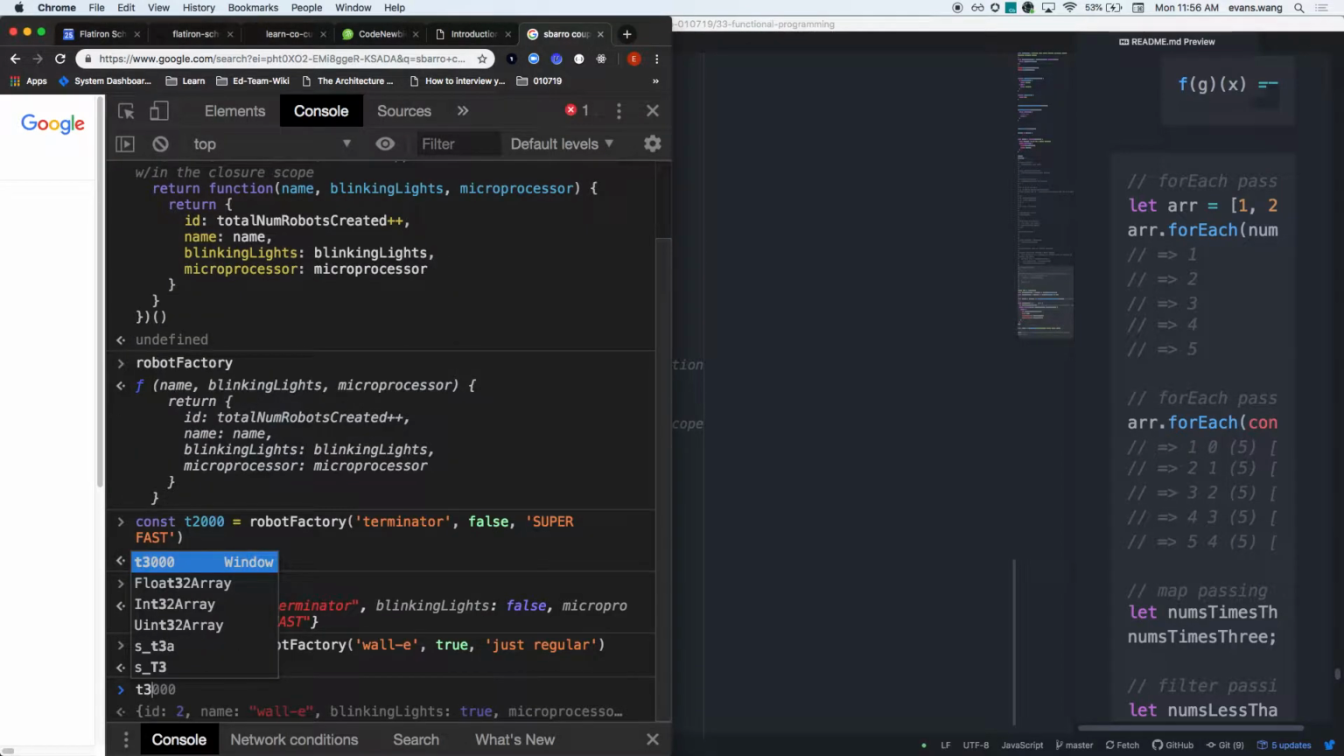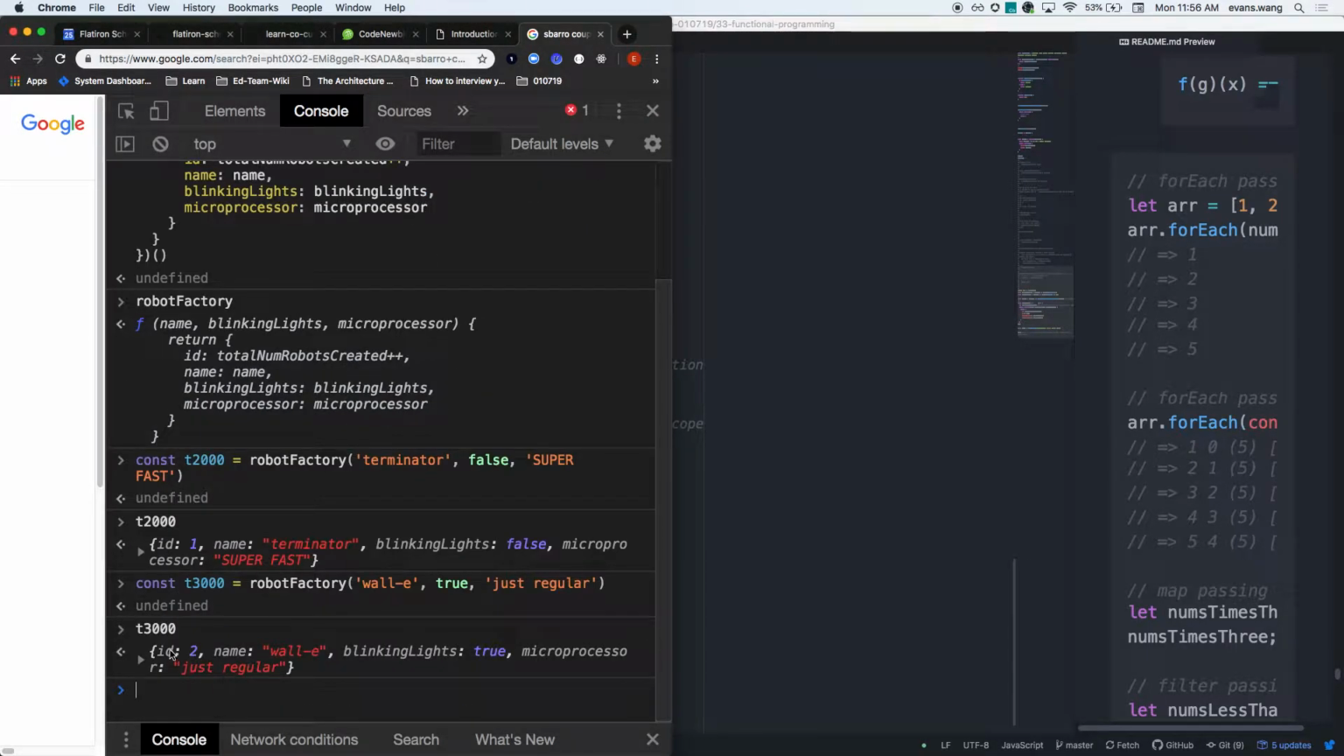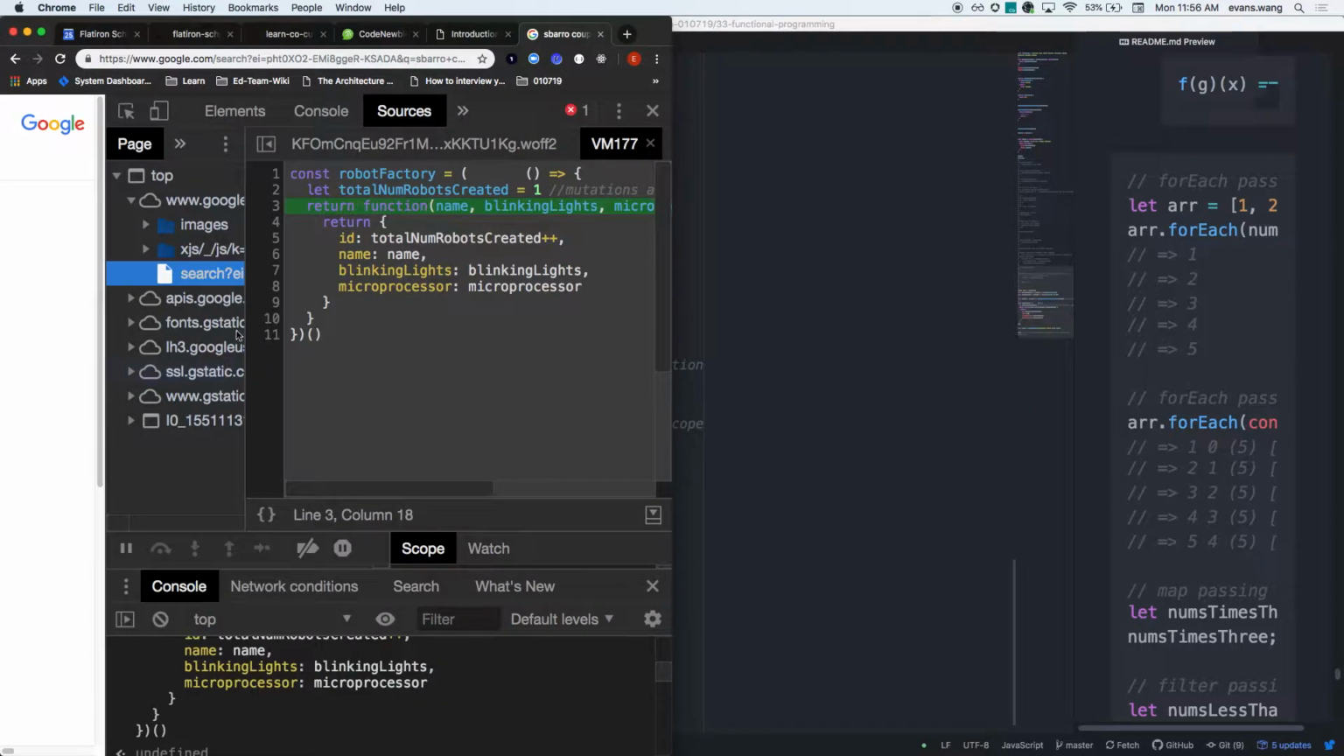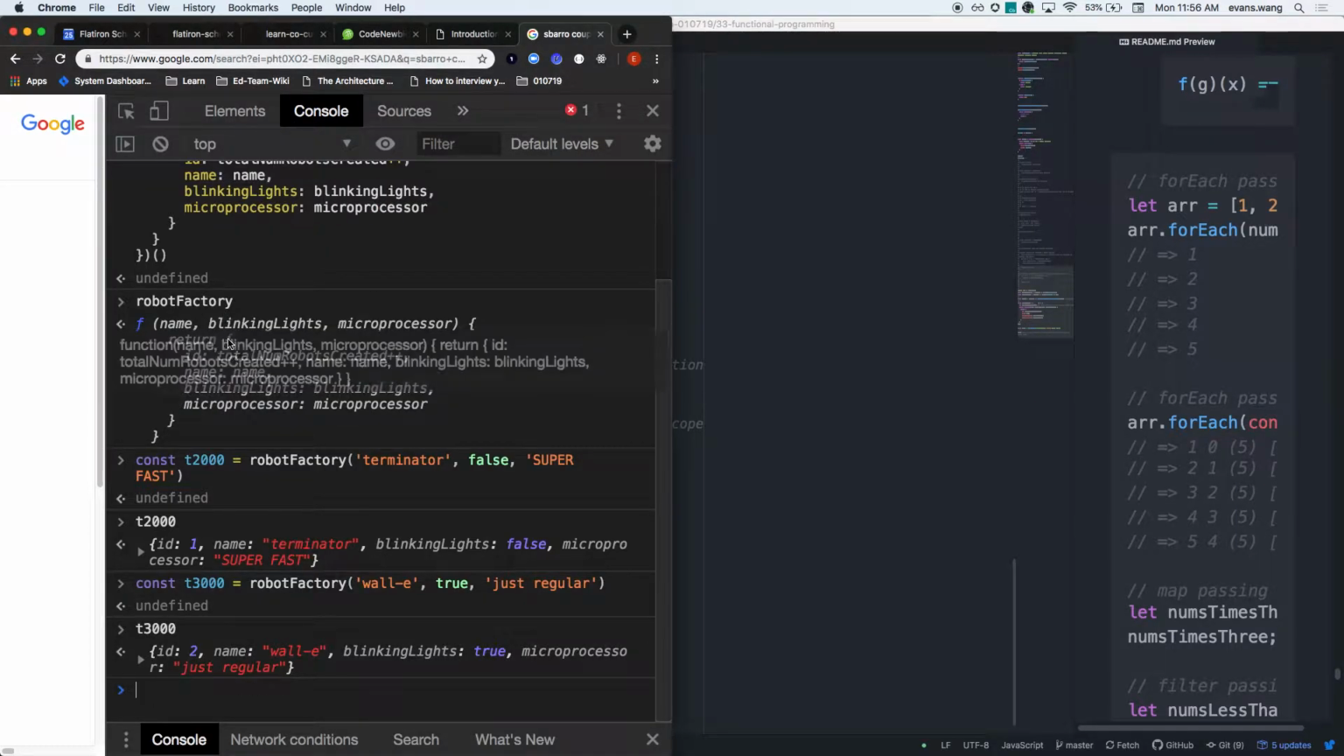Cool. So what is T3000? ID 2 with these attributes. Does everyone understand how the ID got incremented? Even though the function itself is referencing a variable that I no longer actually have access to outside. This is the power of closure and how to actually create this private variable.